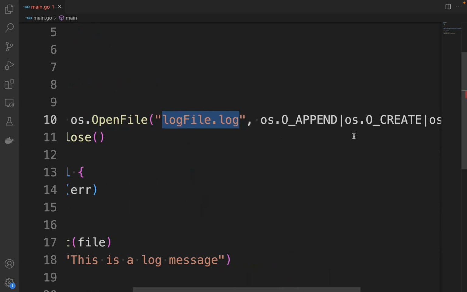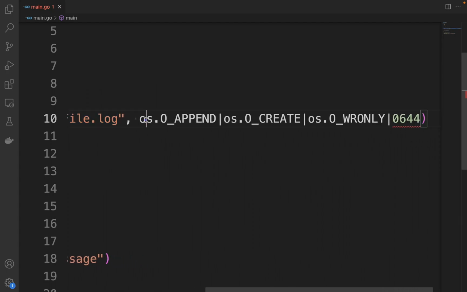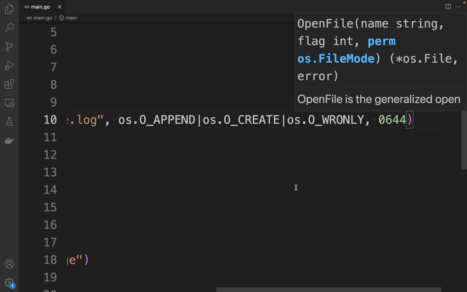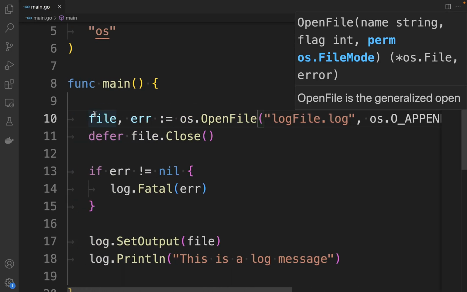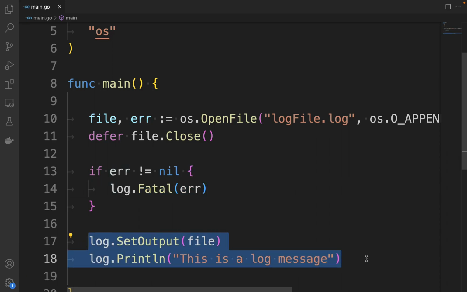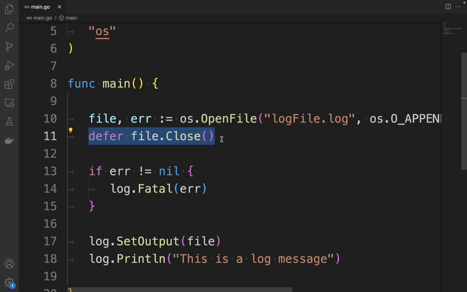So in this example, we try to open the file. If there is an error when we try to open the log file, I'm going to print in the log with the label fatal the error message. Otherwise, I'm going to print inside the logfile.log the message, this is a log message. In both cases, I'm going to close the file.